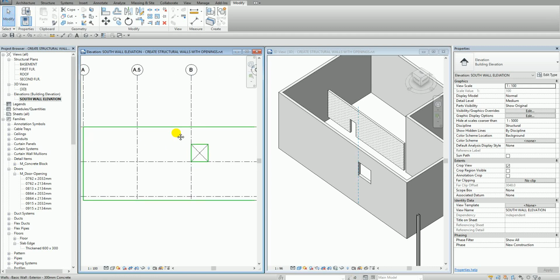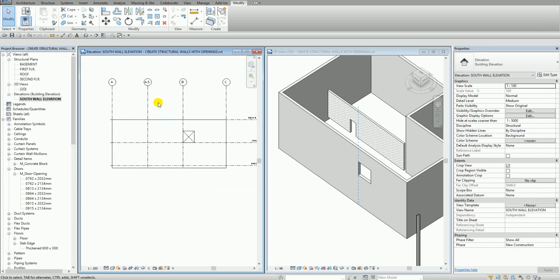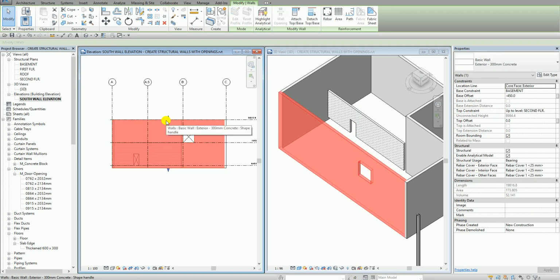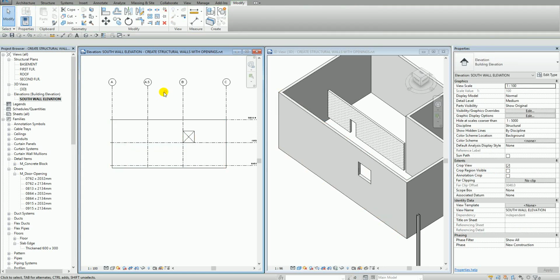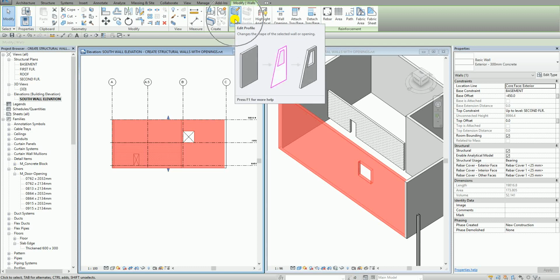Okay, so another way to create an opening, aside from placing a window opening using the window tool, is you can also modify the profile of your wall. To modify the profile of your wall, all you have to do is select the wall. We're going to edit the wall profile to add an opening. So I select it, and then there's the edit profile option or tool. So I'm going to select this.